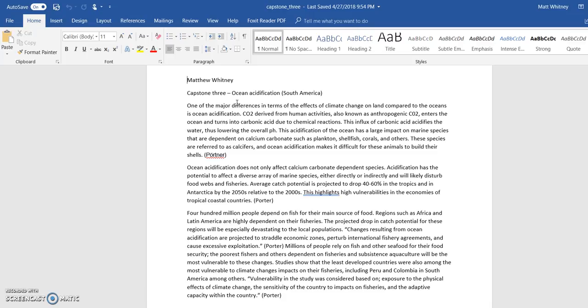CO2 derived from human activities, also known as anthropogenic CO2, enters the oceans and turns it into carbonic acid due to chemical reactions. This influx of carbonic acid acidifies the water, thus lowering the overall pH. This acidification of the ocean has a large impact on marine species that are dependent on calcium carbonate, such as plankton, shellfish, corals, and others. These species are referred to as calcifers, and ocean acidification makes it difficult for these animals to build their shells.